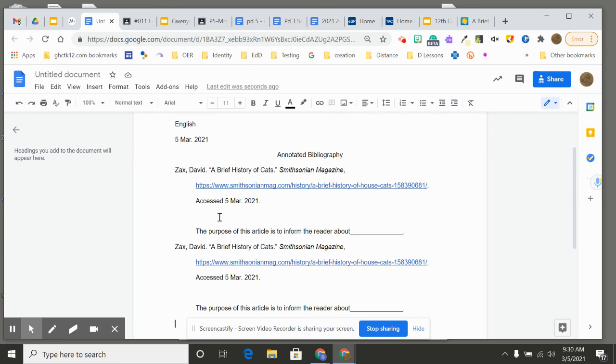The last thing that you need to know is that it should be alphabetical order. So these are both Z's, but if this started with an S, it would be first. Sax David would be before Zach's David. So that's how you determine. If you are doing yours and there is no name, no author, then you start with the title. Okay, so that part would be left off, and then you would alphabetize A Brief History of Cats. So A comes before Z and it would be first.